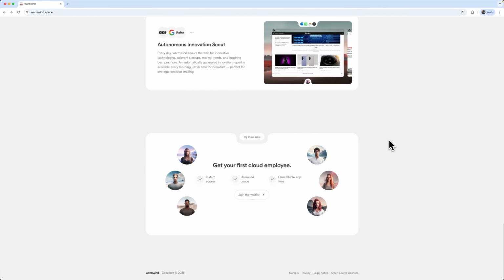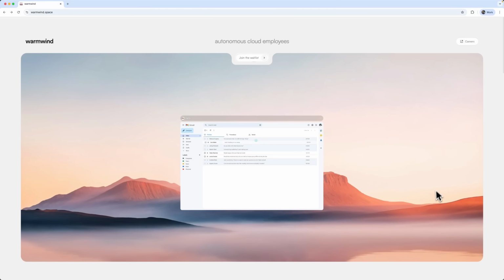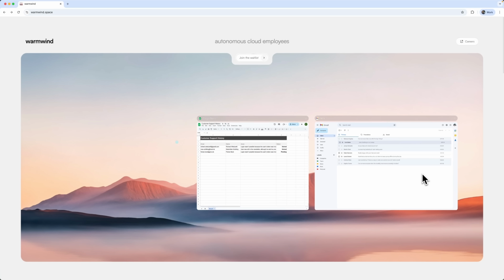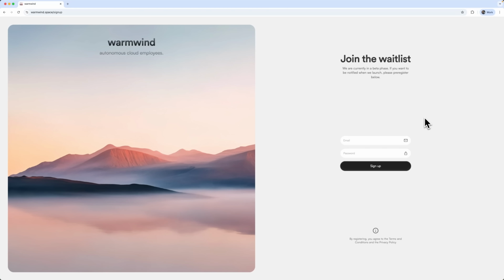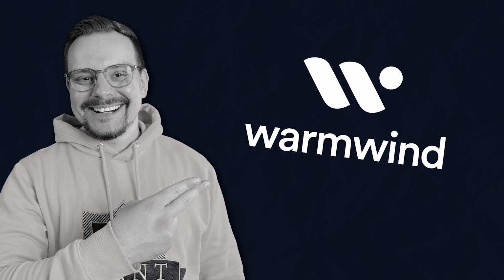So Warmwind is a virtual operating system powered by advanced computer vision for real-time UI interaction. It scales from 1 to 1,000 agents and supports any desktop or web application. The product is currently in early access, and to join the beta, you'll need to sign up for the waiting list. And guys, I highly recommend you doing that. Alright, my friends, we've talked enough. Now let me show you some real use cases where Warmwind truly shines.